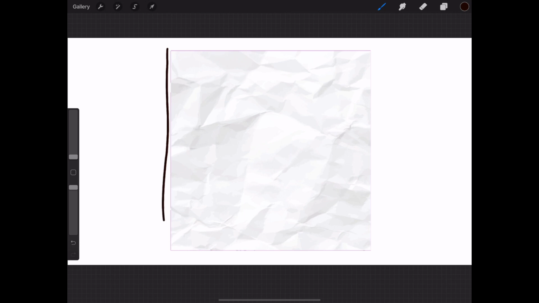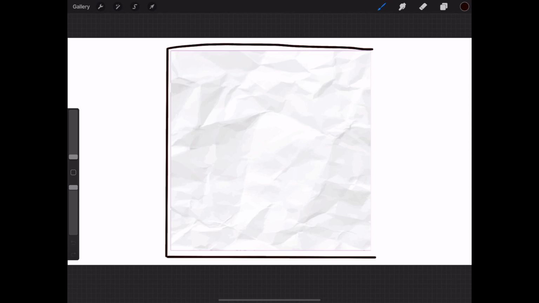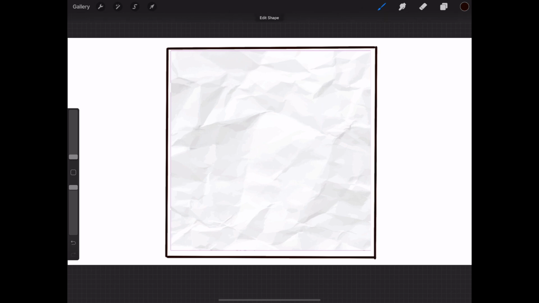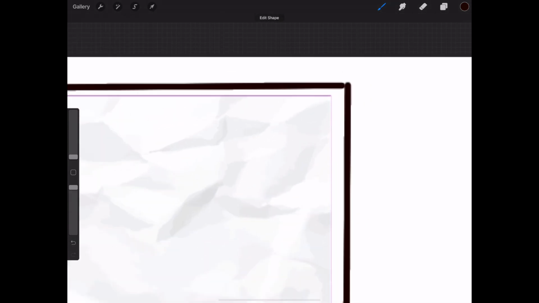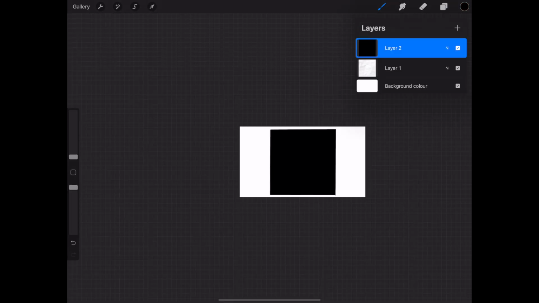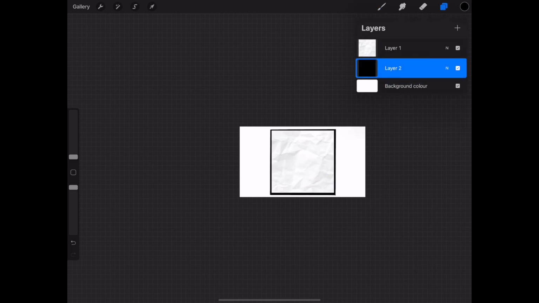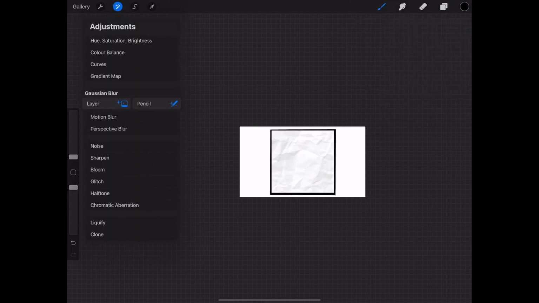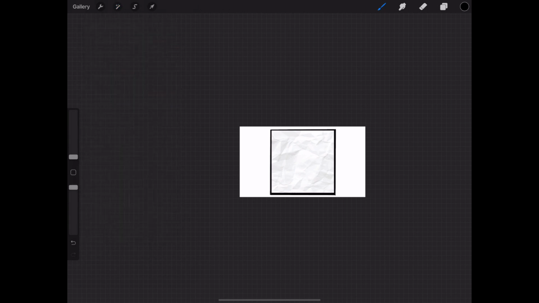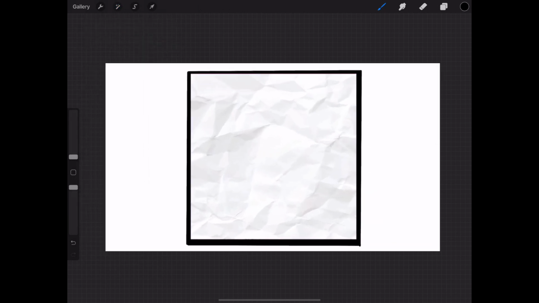The brush that I am using is called Monoline, and it can be found in the calligraphy set. Once you have drawn a square around the image, go to the color wheel and drop the color into the square shape. Then place that layer underneath the image. On the black square layer, select the wand tool and the Gaussian blur function to create the shadow.